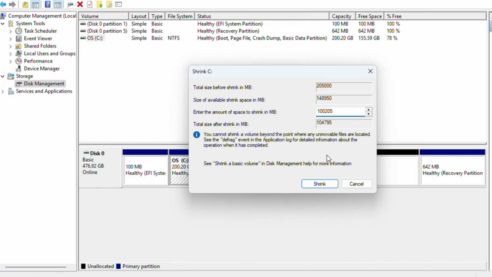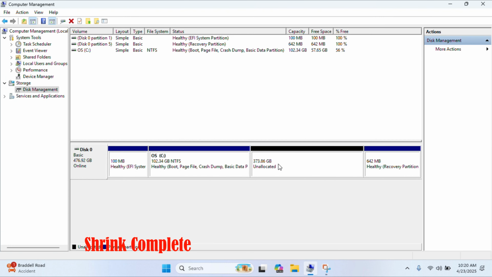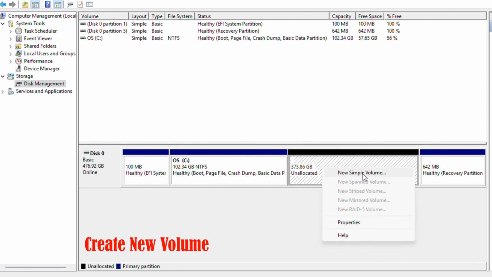After this, click on Shrink. Please wait a few seconds for reducing C drive size, and extending the unallocated drive space. After shrinking C drive, we can see my unallocated drive size is increased, and C drive space is reduced.